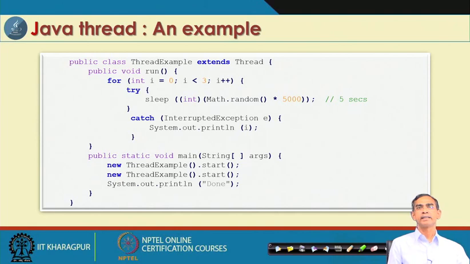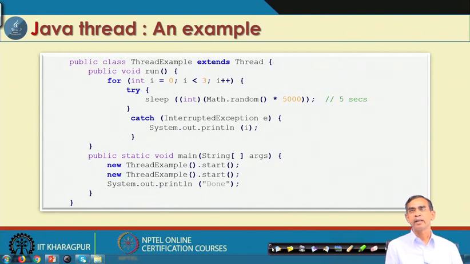Now, let us have an example of how the different methods can be applied to a thread whenever it is in execution. This is again a simple method that we can understand, and it illustrates how the sleep method will work for you. So, here is an example.